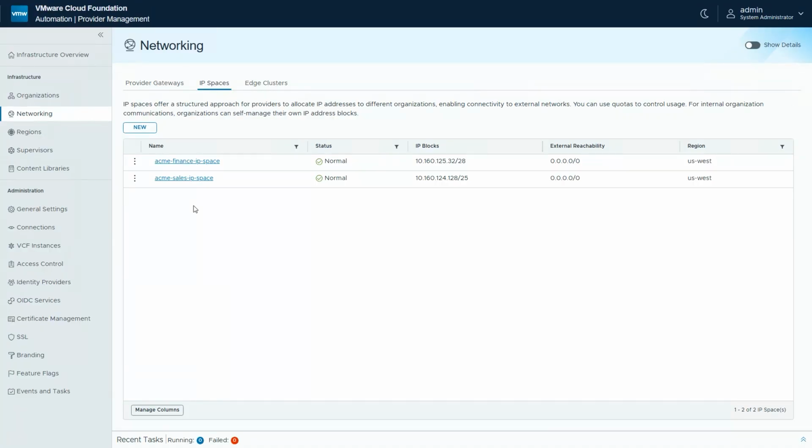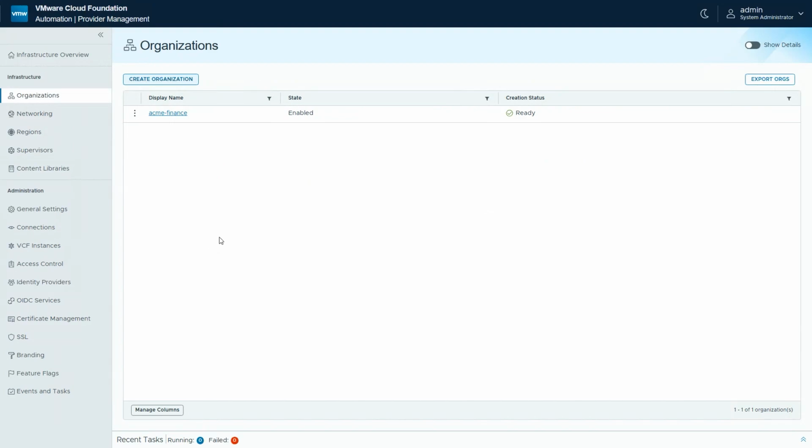We can see that the ACME Finance is using an IP block of 10.161.25.32 with /28, while the ACME Sales IP space has already been created with a completely different subnet. Now let's get to the meat of this and create an organization for our sales team. So we'll click on Create Organization.